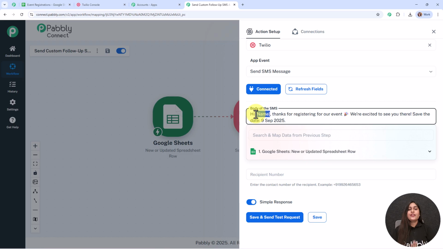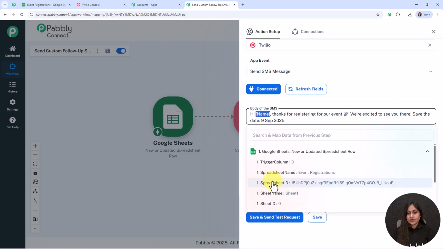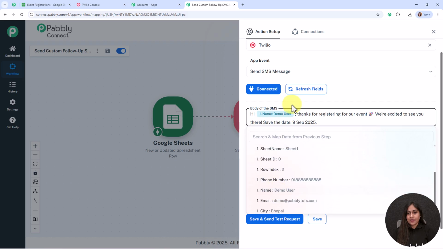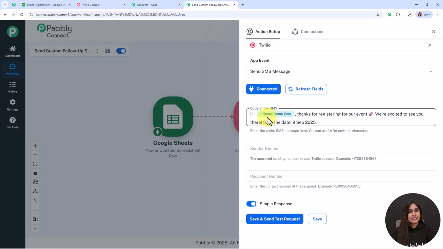Instead of entering the name manually, here I'm going to map the data. Mapping data means inserting data from a previous step. That means here I'm going to map the data from the response that I received in my trigger step or my previous action steps. Mapping makes the text dynamic so that when you receive a new detail through your Google Sheet, then automatically this previously existing detail will be updated with the new one. So for the name, I'm going to map my registrant's name over here. So this is my registrant's name, and with this I have successfully completed the SMS.